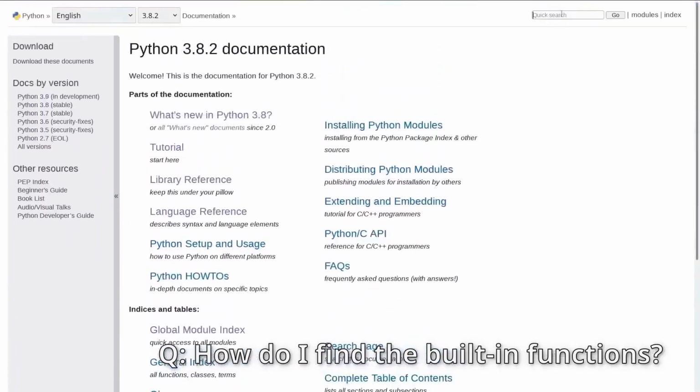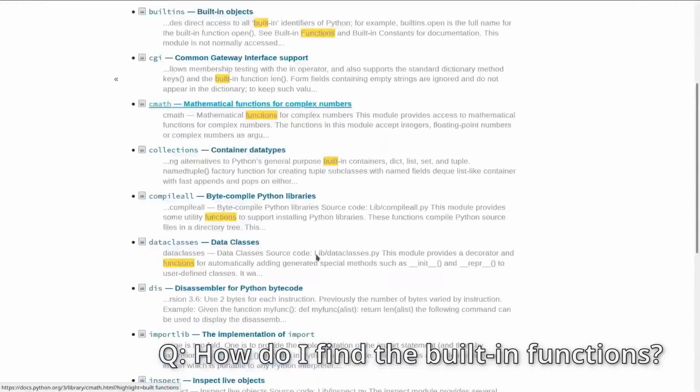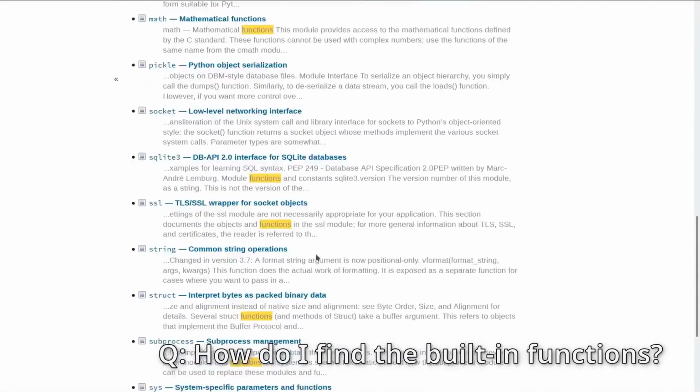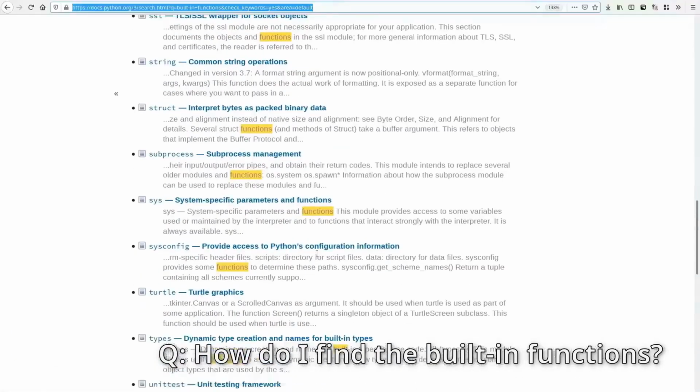So you can go to the search, built-in functions, and then you can never find them. So what happens here is I go to Google and I search for Python built-ins, which is almost certainly what Gareth did.